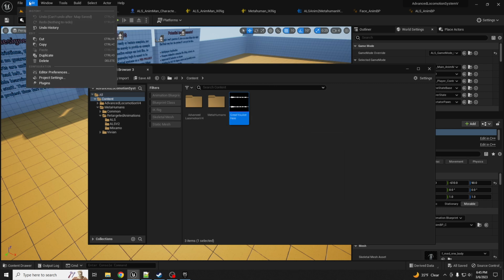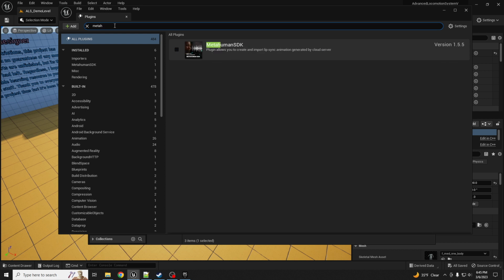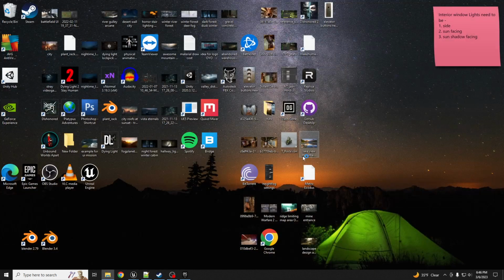Well, there's an awesome plugin on the marketplace. Let's take a look at that, and it's called the Metahuman SDK. So let's enable that. And along with this, since we're here, I'm also going to enable Groom, and actually it looks like I've already done that, and that will help us with the hair assets towards the end. I'm going to go ahead and restart.